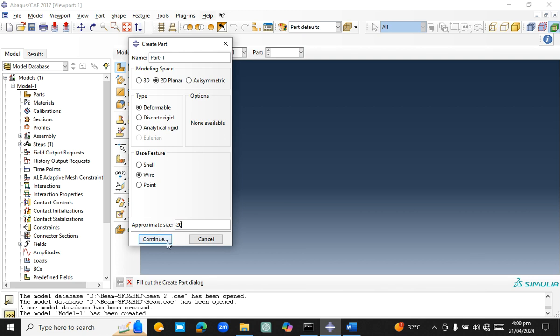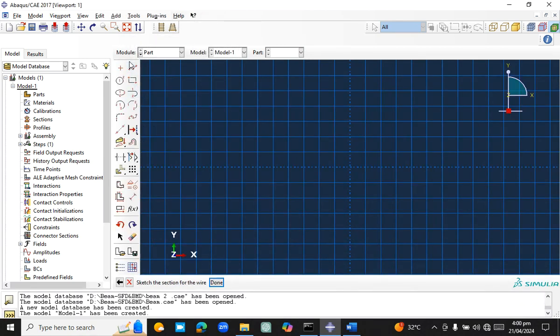And one thing that you need to do throughout in the modeling process and in the analysis part, is that you should be consistent with unit. If I'm assuming that I'm going to be in meter, then you can't be in millimeter at any step. So let's move forward. The approximate size 20. Now let's make the beam.